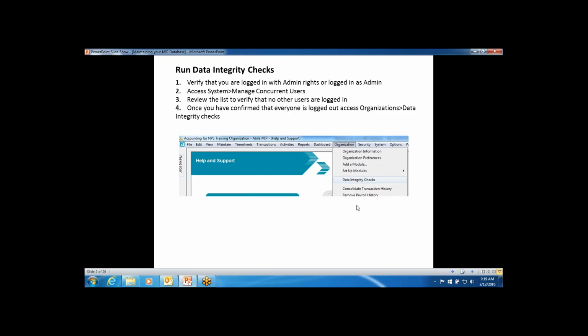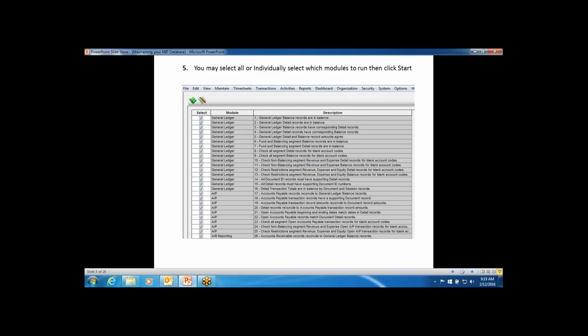So to access your data integrity check, you want to go down to System, Manage Concurrent User. The reason you go in there is that, again, that's kind of double checking that you're the only one on your system. Once you verify that you're the only one in the system, then you want to go to Organization and click on Data Integrity Checks. What the screen allows you to do is it gives you different modules, and you can select them all, or you can select individually. It depends on what you really want to run.